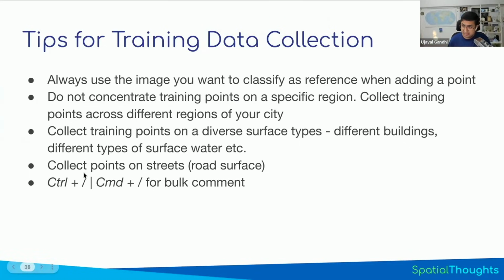Once you're done, you have to uncomment. There's a bulk keyboard shortcut, Control slash, for bulk comment and uncomment. You can use that. And once you're done, you can uncomment, run the code to see the classification for your city. 10 points per class should be enough.